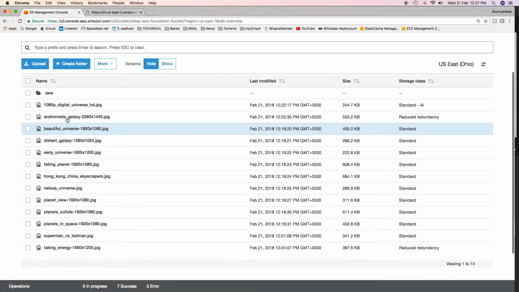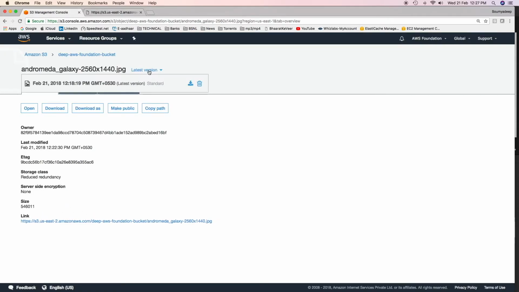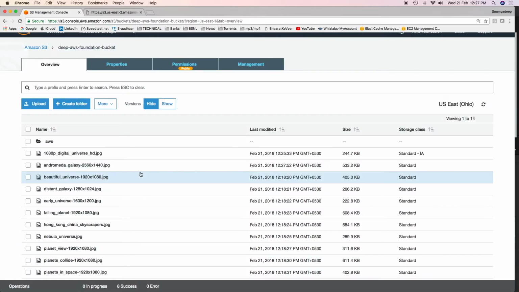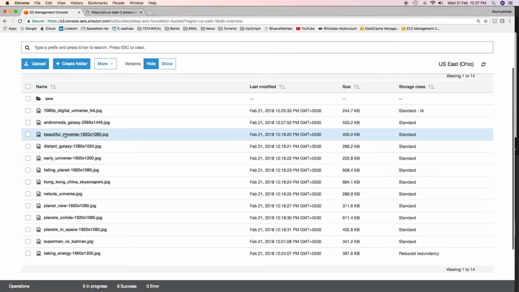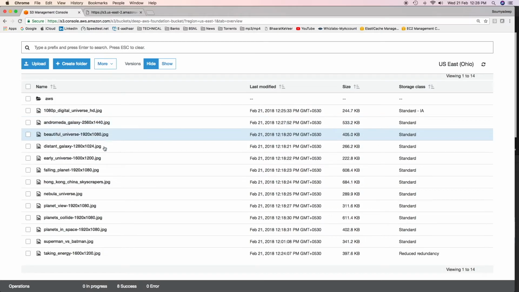So as of now, these objects have been uploaded, but these objects were uploaded where versioning was not there. How do you see the versioning of this object? Click on this object and then click here in the latest, it just says latest version. So the latest version is null. Let me go ahead and upload the same object again, which is Andromeda Galaxy and some numbers. I'm uploading this same object. The object has been uploaded. Ideally, it should overwrite this particular object because I have uploaded the same object.